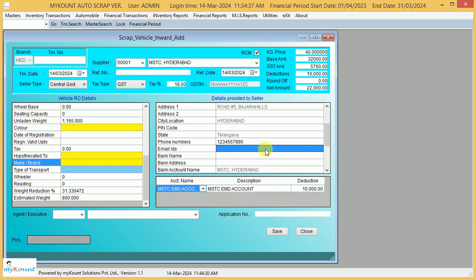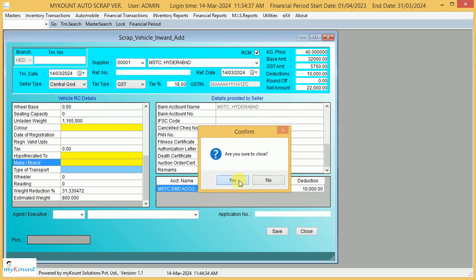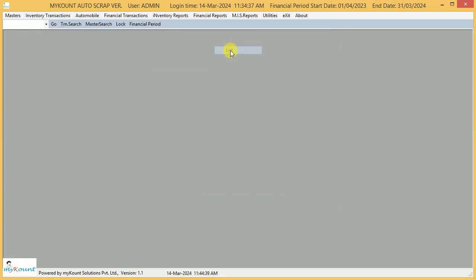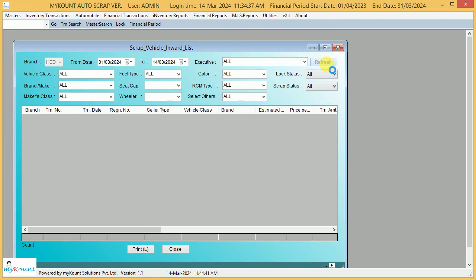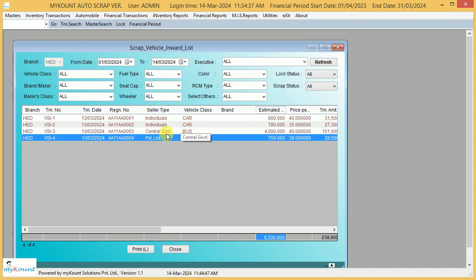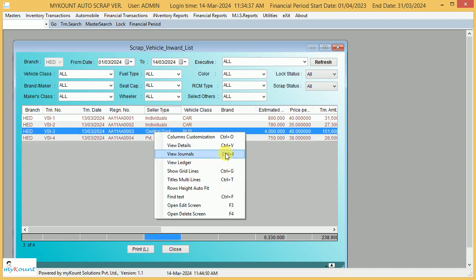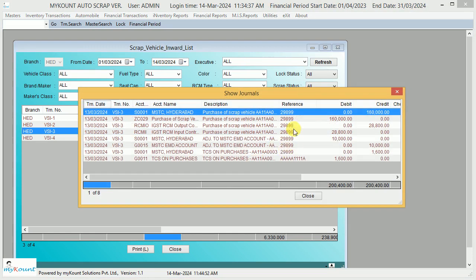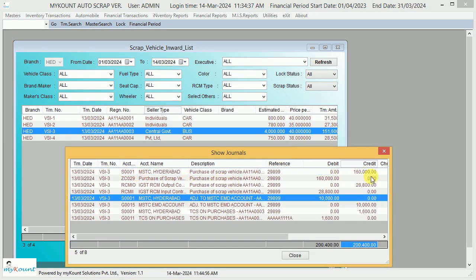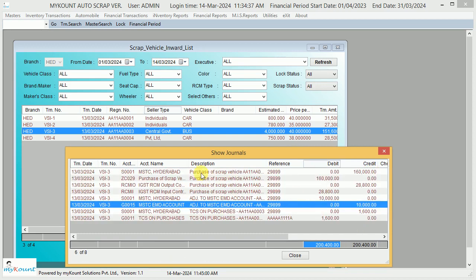So here already entered transactions are there. I will show you the list of the vehicles. Here, table, here list. So refresh. These are all the rough data we entered. So to see the transaction details, for example, right click and view journals. So you can see what are all the transactions, debit or credits, which ledgers, what are the accounts affected, we can see here.